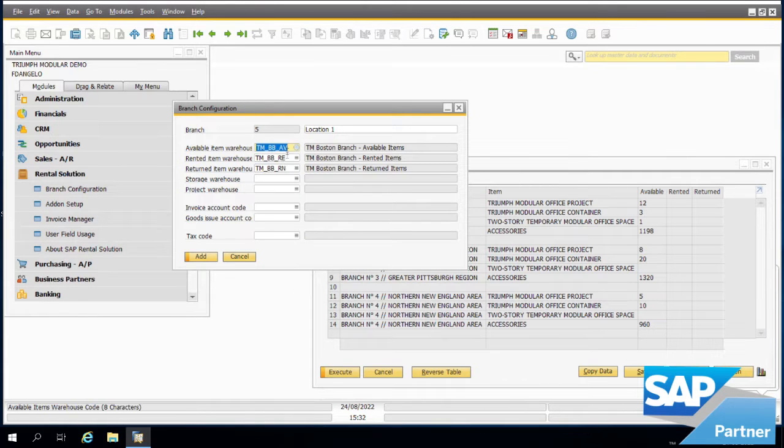What are the main differences between these three? The available item warehouse is basically the warehouse in which you keep all of your available items. The rented item warehouse is basically your assets that still belong to your company but are not currently available because they are in use by a customer. And this one here is basically all of your items once the contract has come to an end.